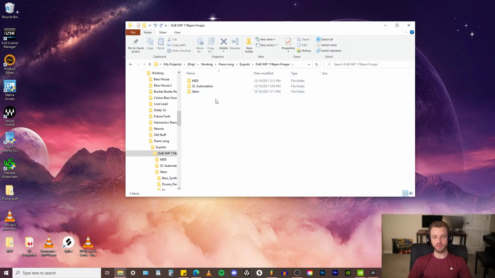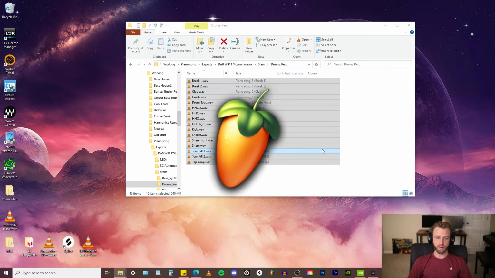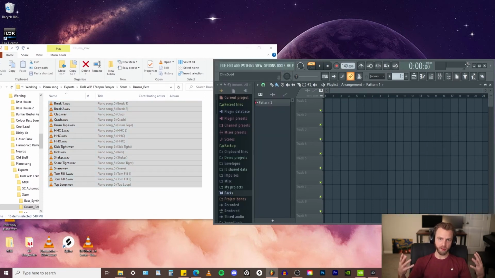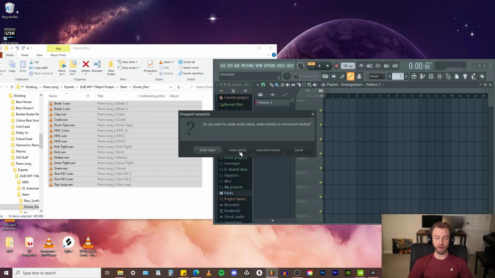So the first thing I'm going to do is import the stems, and let's start with the drums. I'm going to highlight all of these and open up a brand new project. If you drag an audio file onto an empty track in the playlist in FL Studio and select to import it as an audio track, it'll automatically rename and color the track in the playlist, and it'll also automatically route it to an empty mixer track, and color and name that as well. We want to do that whenever we export these because that's going to save us a lot of time. Just make sure to click this audio track option.